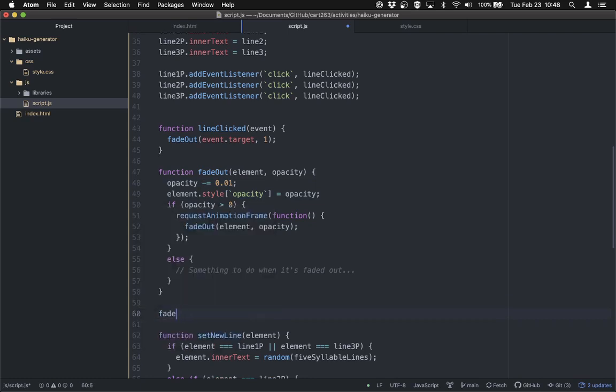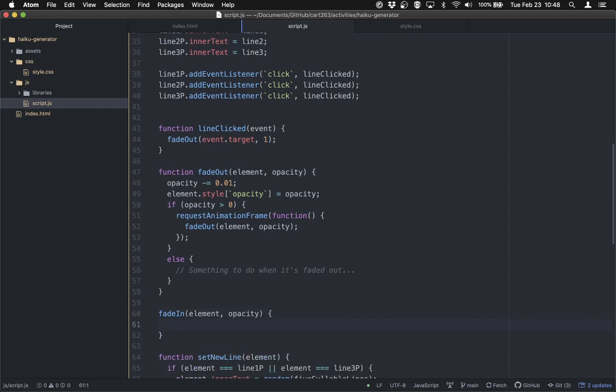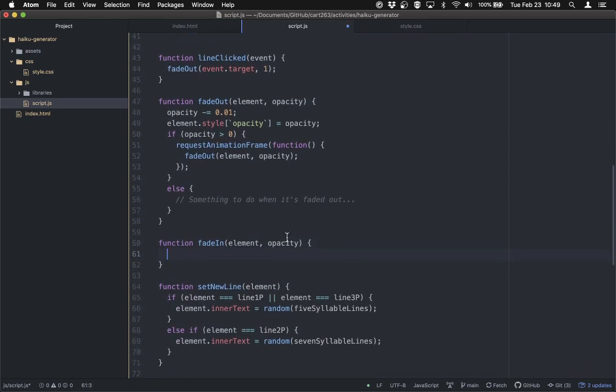Fade in. What is it going to do? Same basic idea. It's going to take an element and an opacity again. Oh, I forgot to write the word function. Very terrible of me. So it's going to fade it in. It's going to start with an opacity of 0, we assume, and it's going to add to it. So let's just think about it in reverse, right? The opacity is going to go up. So let's add 0.01 to the opacity.